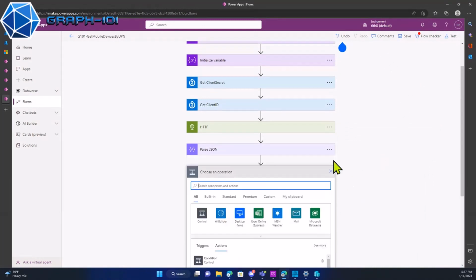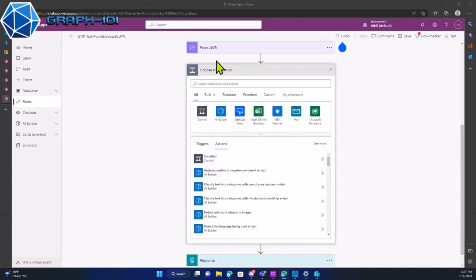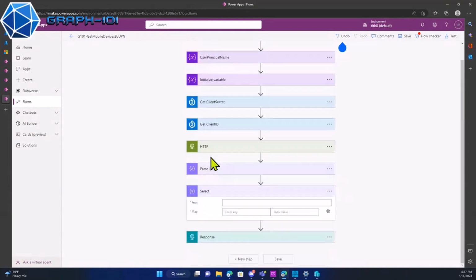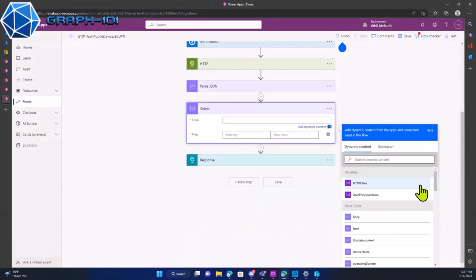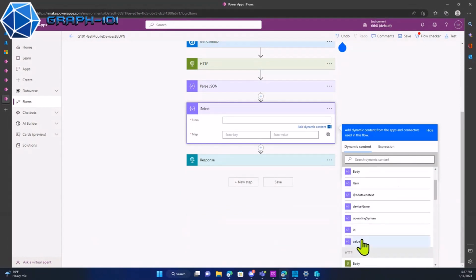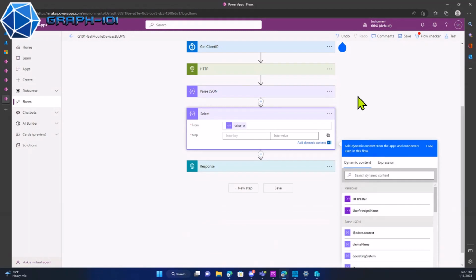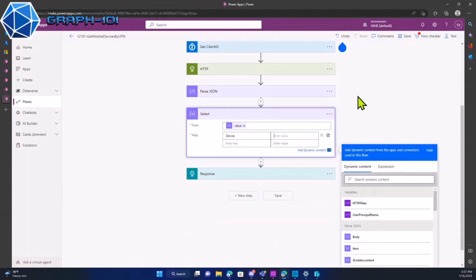And then we're going to create another step. This one's just going to be called a select statement. This one is using that same sort of data operation, but it's literally just called a select step. From is going to be essentially the value that we're returning from our parse JSON step. And then we're just going to take the information that we're getting from there. In this case, we know it's going to be our device name.